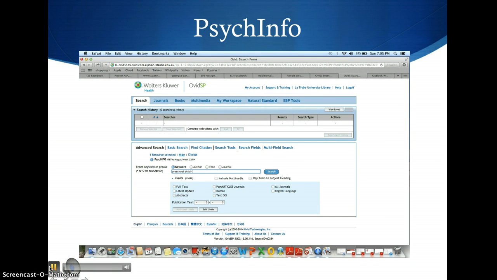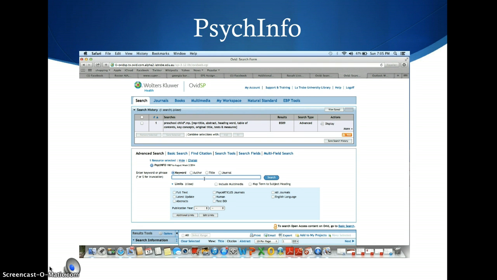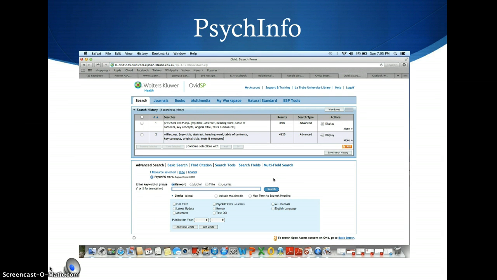The next database I'm going to look at is PsycInfo, which I found very, very similar to the first database we looked at, which was Medline. This is because Medline and PsycInfo use the same supplier. So you can see that both PsycInfo and Medline use a similar searching process, but because both of the databases have different resources, you will see different results available to you.